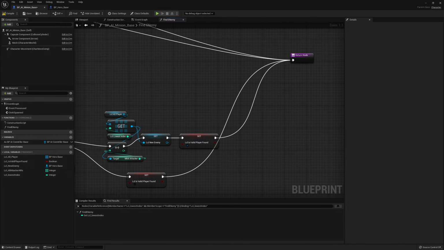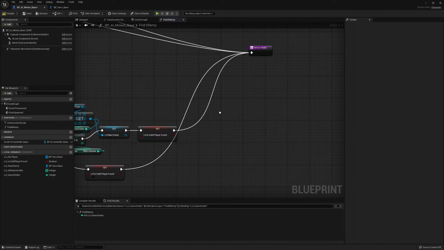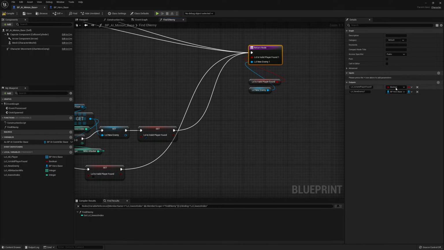That's good to go. And then we want to return some values, so we're going to return the bool if we found an enemy or not. Plug it into the return node, and we also want to return the actual enemy, so let's drag it in as well and plug it in over here. So let's clean up the names a little bit. So this is our function that will find our current enemy.